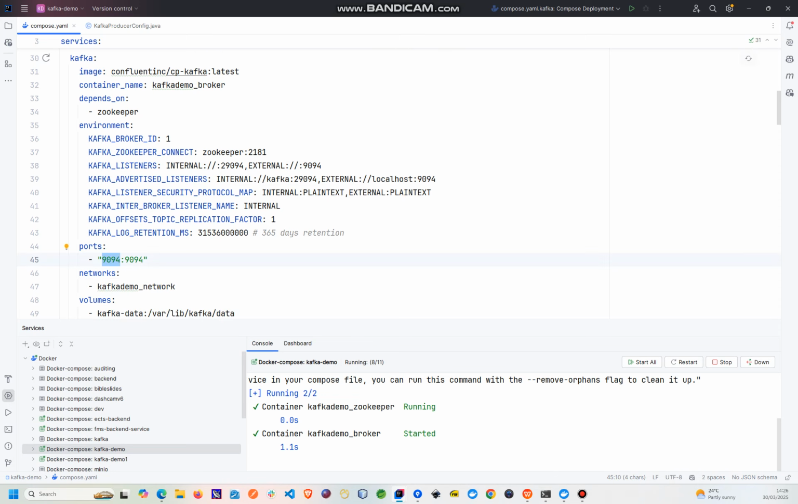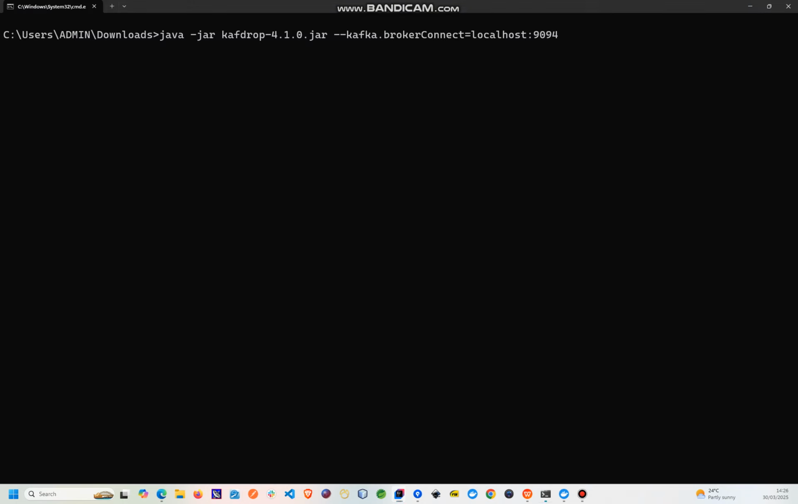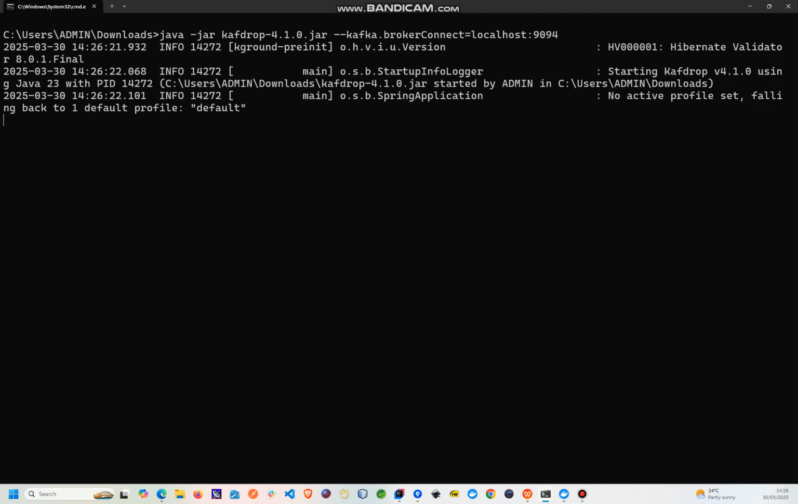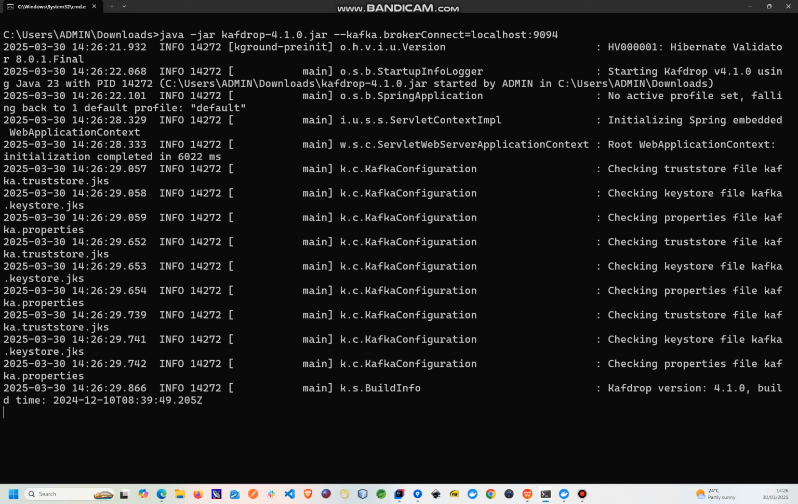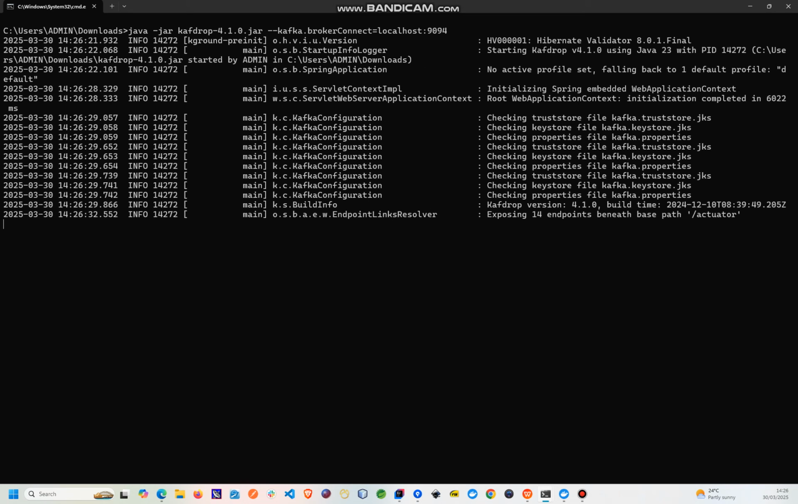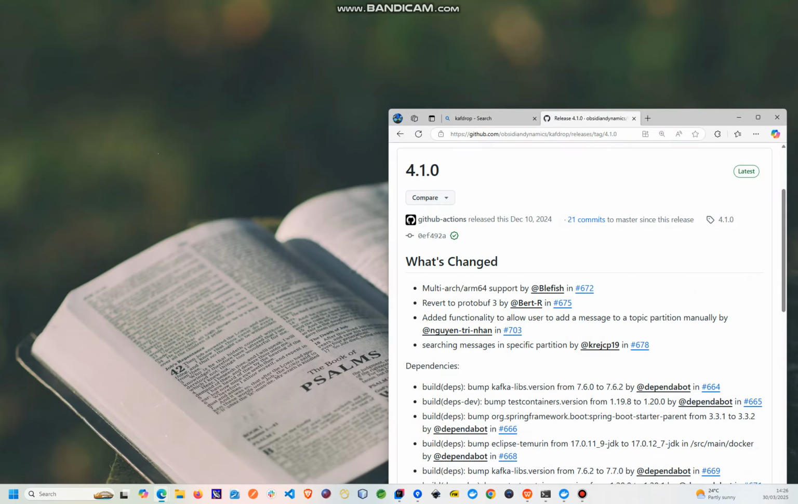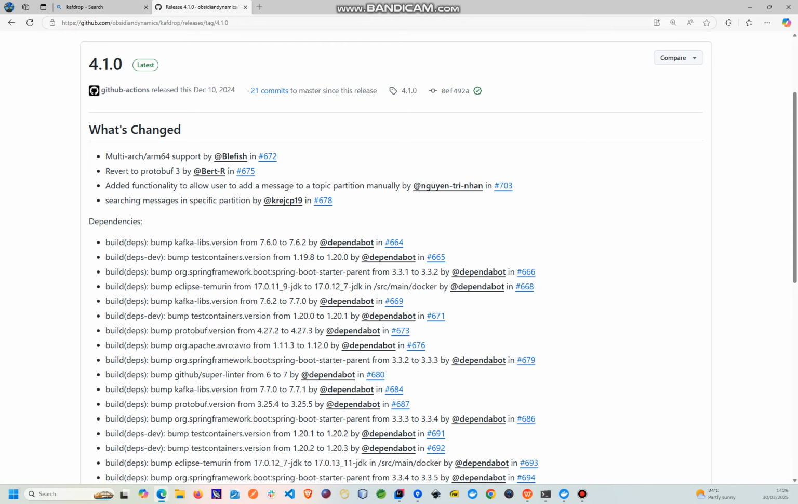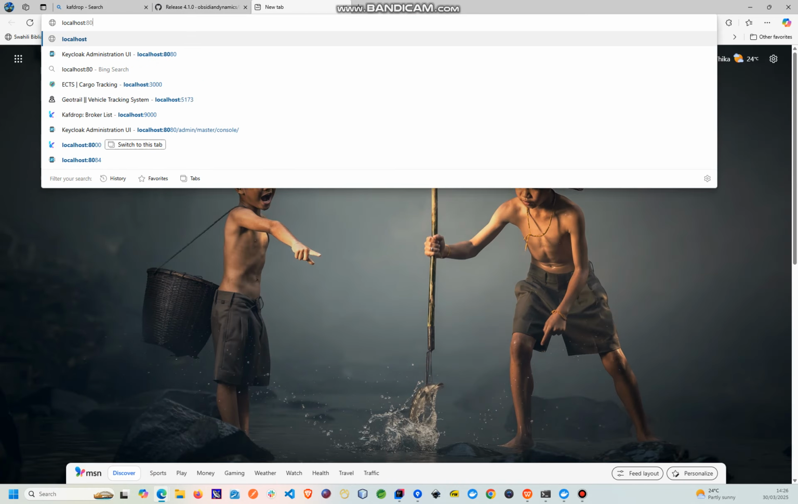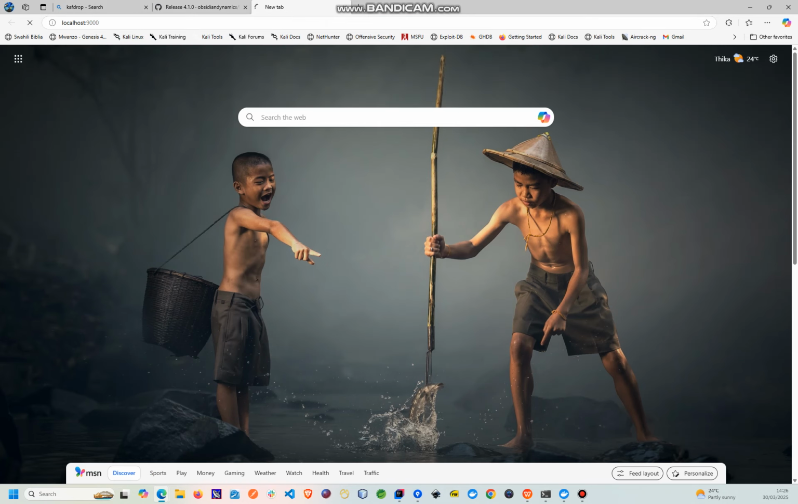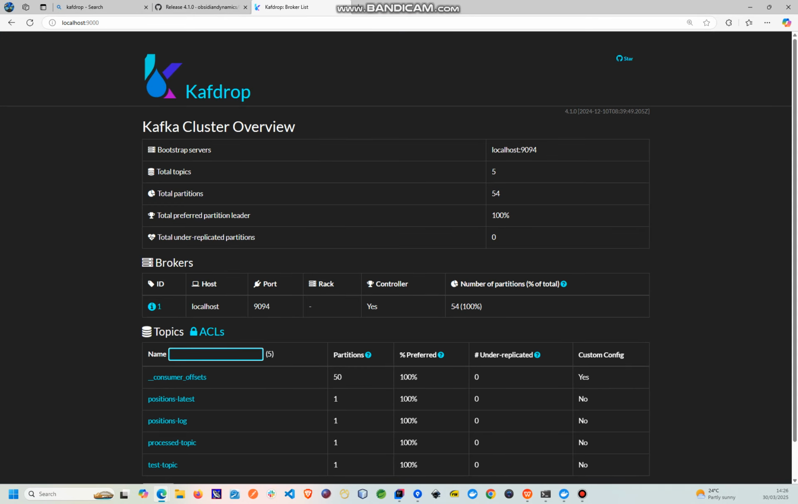What do we have exposed? 1994. Oh, right. Okay. So if we hit it, you see it's a Spring Boot application, and once it's running, we open our browser and go to port 9000, localhost:9000. Now here you can see the bootstrap servers is localhost:1994.